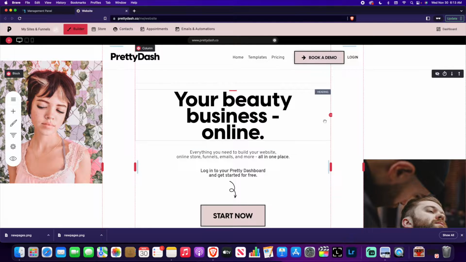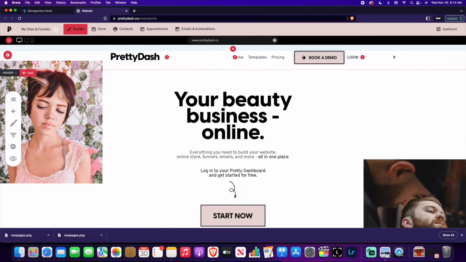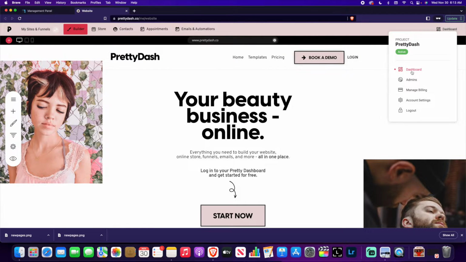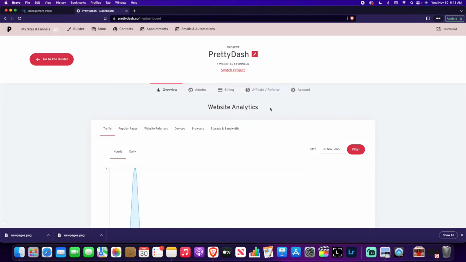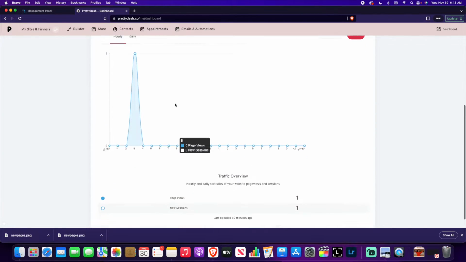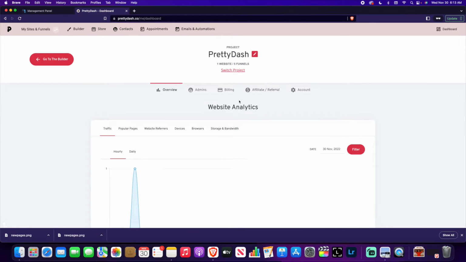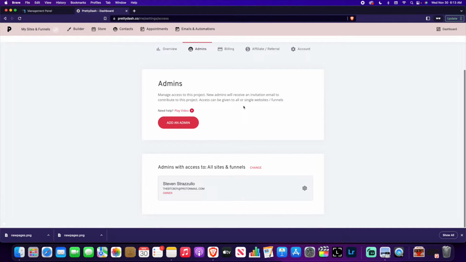So in order to do that, you're going to log in and you're on your main page. You're going to go up here to dashboard. Click dashboard, or you could have clicked admins if you wanted to. And if you didn't know, you can see all your traffic and all that kind of stuff in your dashboard, but we'll go to the admin section. And this is where you can add a new admin.